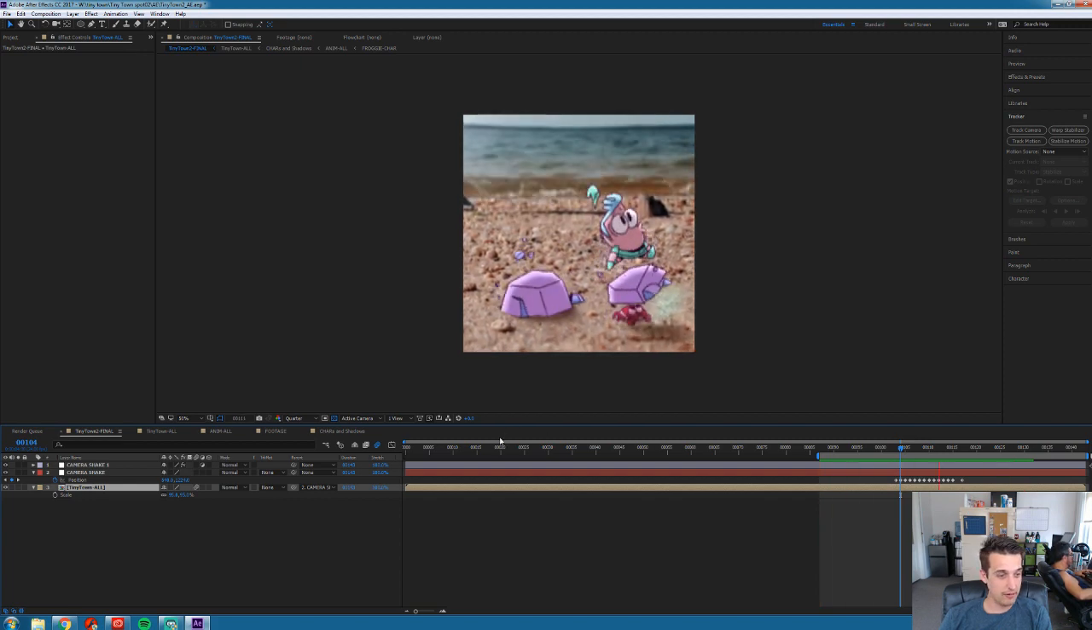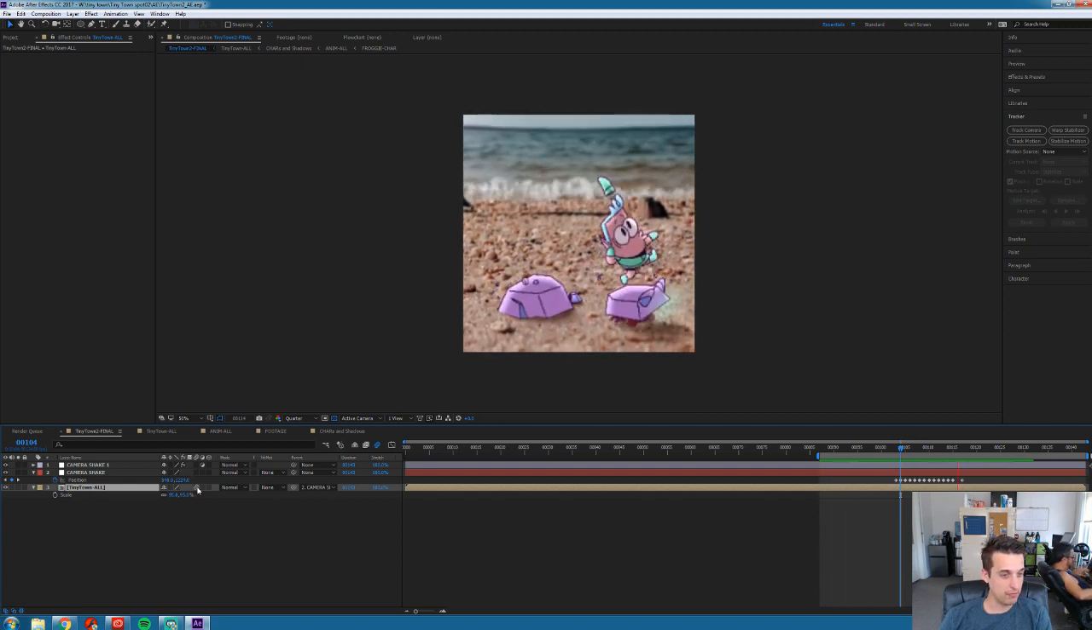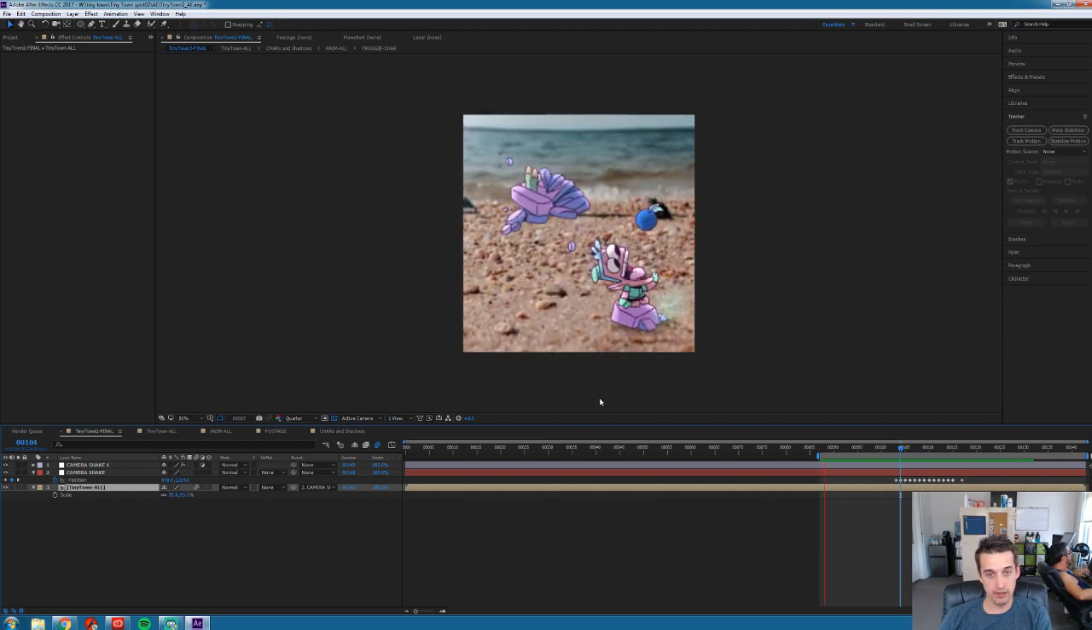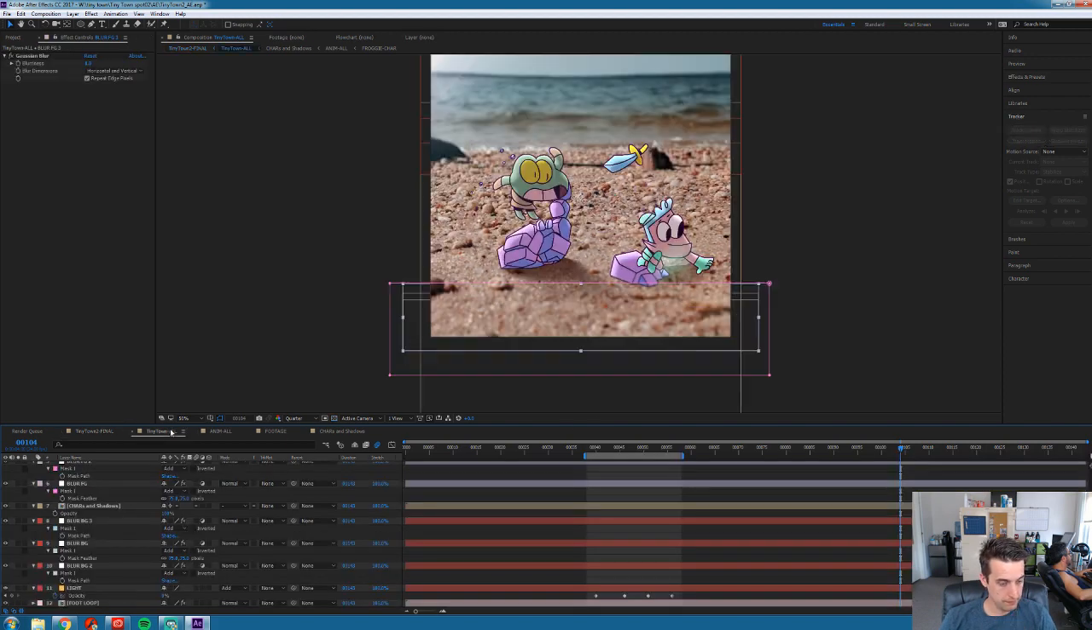So I turned on frame blending, or whatever it does. Motion blur, too, in the project. So that blurs when the camera moves a lot. So all right, let's see here. All right, that's looking pretty cool.